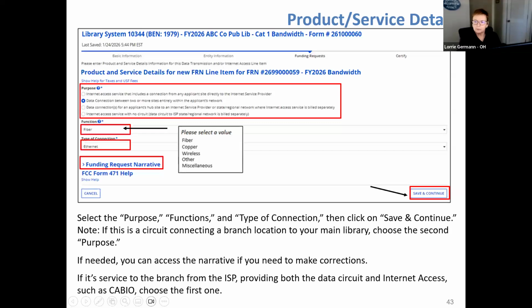Now, I'm going to go through and explain, there are 4 purposes here. For libraries, I'll point out the ones that we typically use. With the school districts, it gets a little more detailed. Most of our libraries will use either the first or second. The first one means you're getting internet and bandwidth from the service provider. So maybe it's a remote branch, and you cannot get a point-to-point circuit from that branch back to your main library, which then uses the Oakland circuit to get out to the real world.